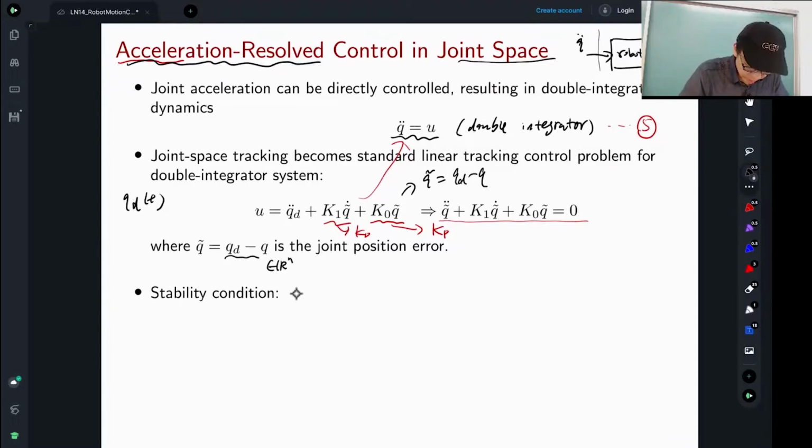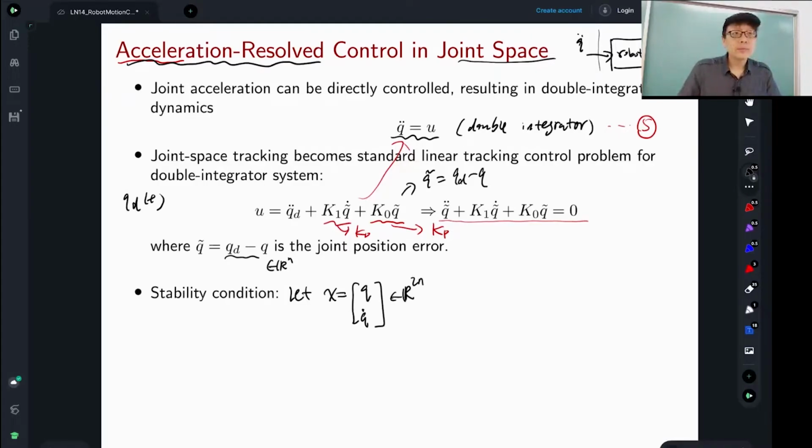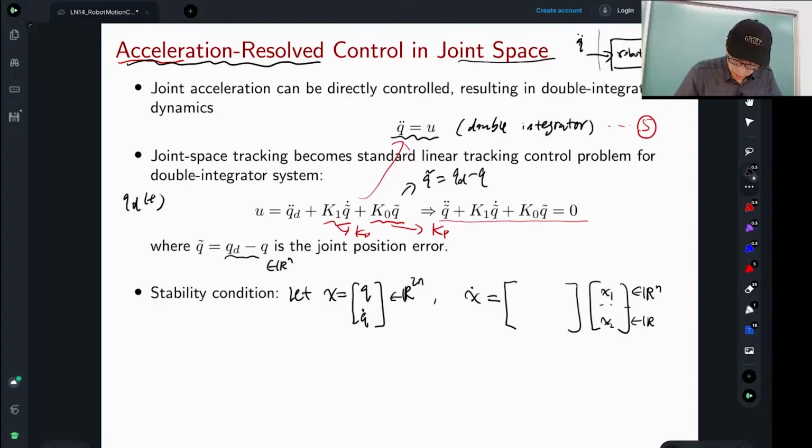Actually, you can introduce a state. This is not in the standard state space form. You have a second order derivative. We want to get rid of the second order derivative, so you have to introduce a state variable, right? X equals Q and Q dot. That's our state vector that belongs to R^2n. And X dot: Q dot equals Q dot, right? So this is my, let's say, X1, X2, and this is R^n, this is R^n, right?